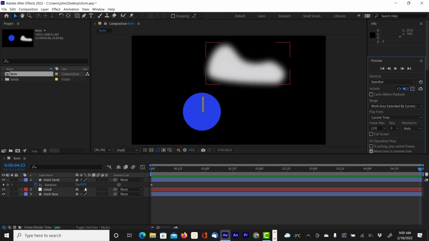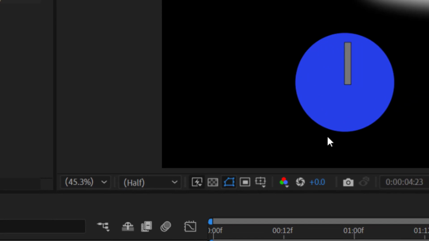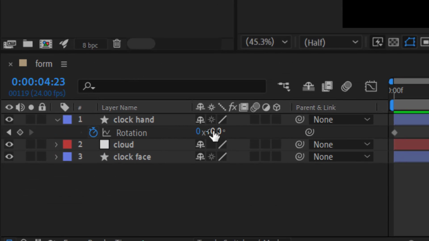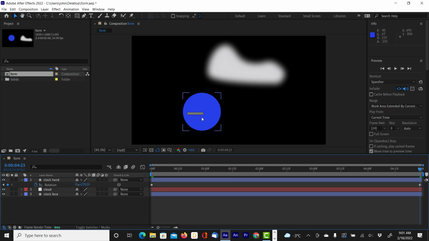So 360 degrees is one rotation. I want it to go around 3/4 of the way clockwise. So 90 degrees is basically a quarter of the way around, 180 is half the way around, 270 would be 3/4 of the way around. So I'm going to go here and type in 270 in there, and then my hand's going to be in that position.